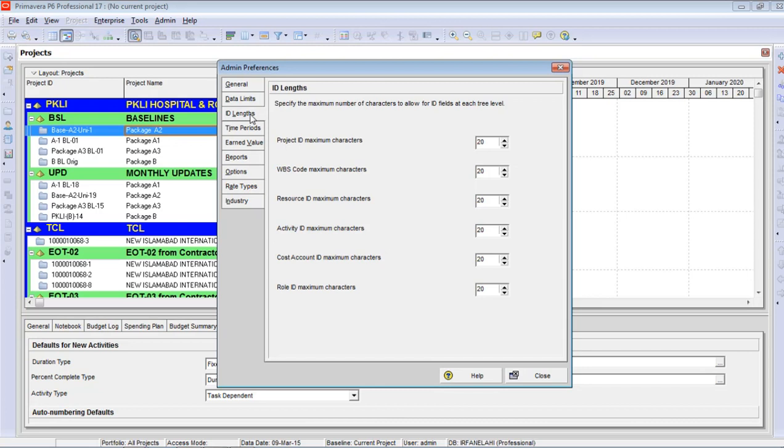Every project name has a project ID. If you feel that your project ID is more than 20 characters, then you can change it from these arrow buttons. Same is the case for the WBS, resource IDs, activity IDs, cost account IDs, and role ID. Okay, but I don't think these are less than the requirement.